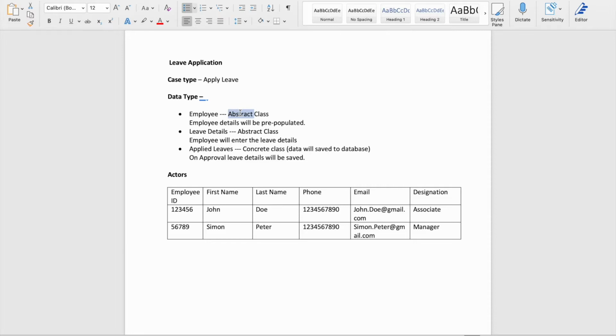In the case of employee and leave details, we are just using them to present data on the UI, so we'll be creating abstract classes. And the third one, applied leaves, or I can say approved leaves, we will be storing, and that is where I mentioned the concrete class.